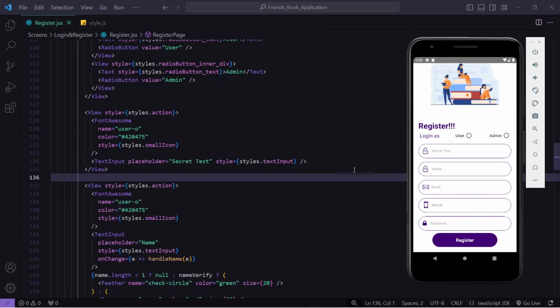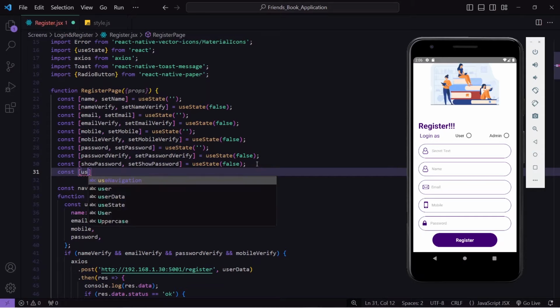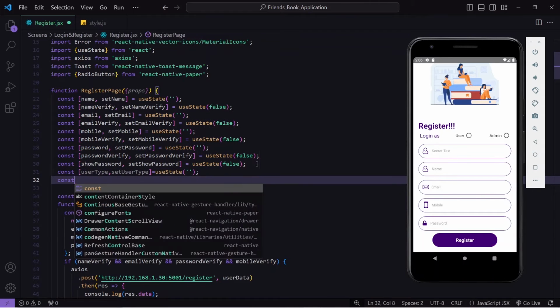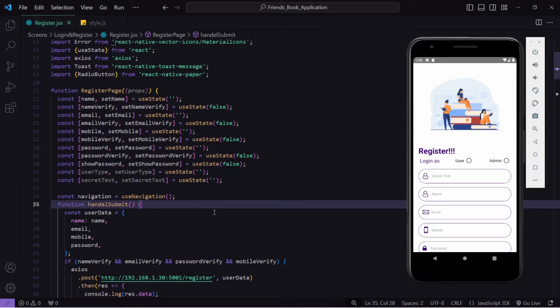Now let's create the state to store both this radio button and this secret text value. So I will go up. Let me create the state. So I will write here const user type. Okay, here I have created two states. One is user type and another one is secret text. Now let's assign the value to them.